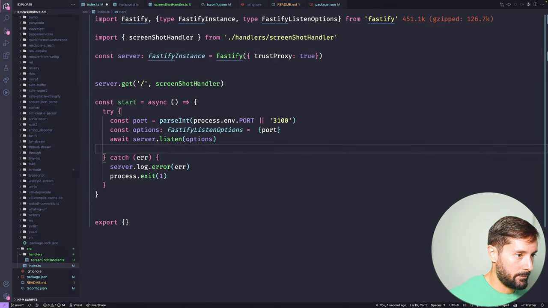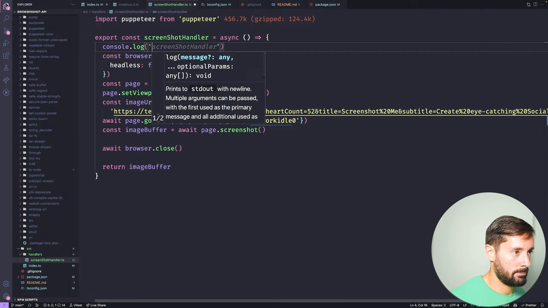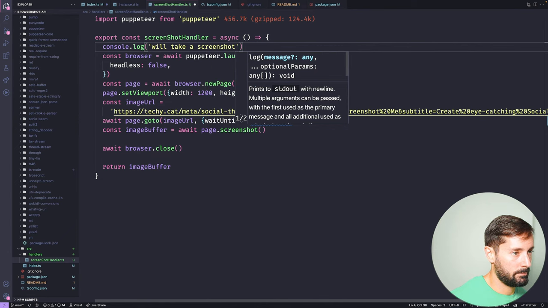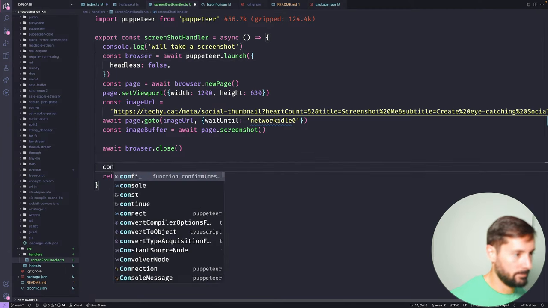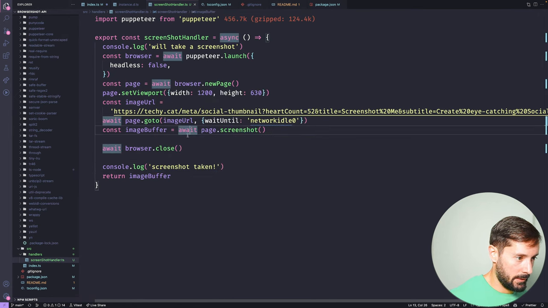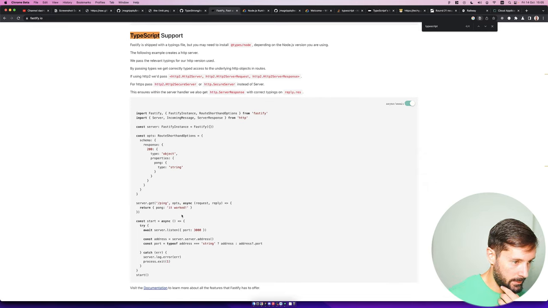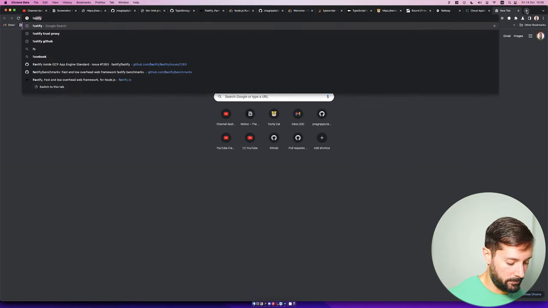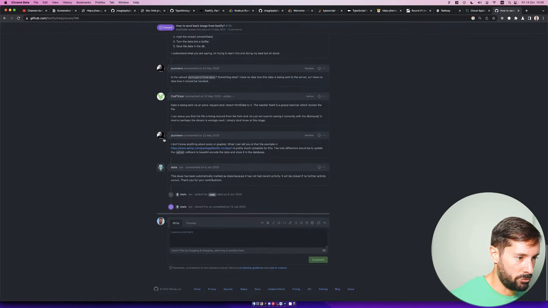And in the screenshot handler, we can do all of these things we're doing before, but a handler like this thing, how do you return an image? Want to add some header variables and all of that. So let's define return image. Do you return a response? What do you do? It's like super old.